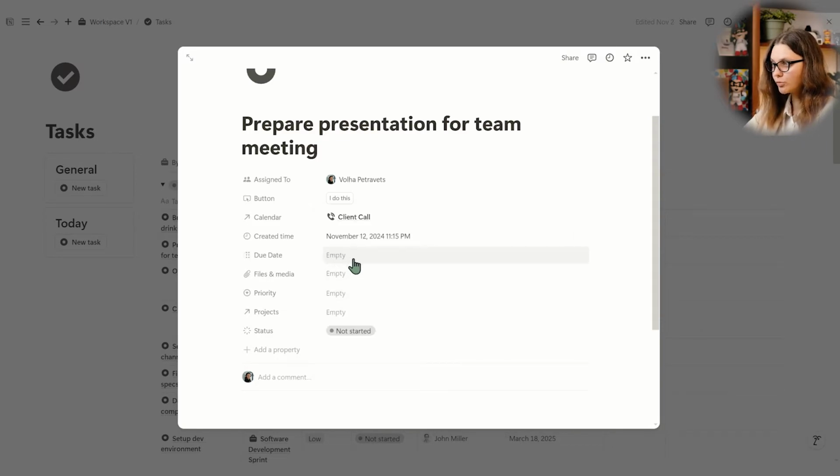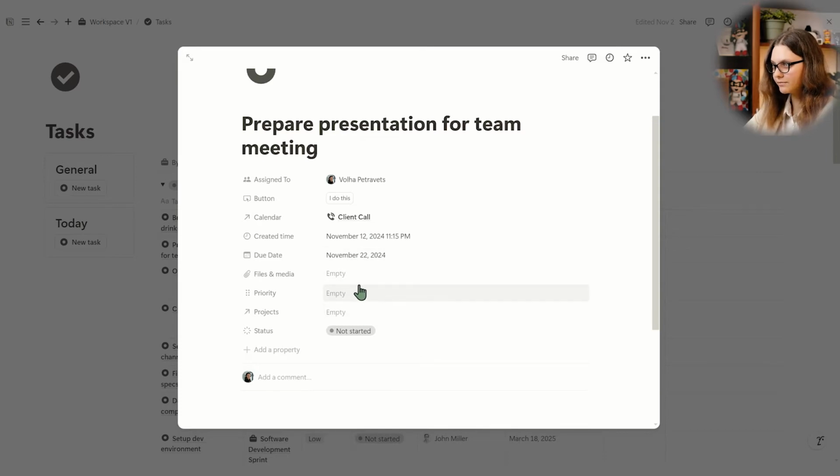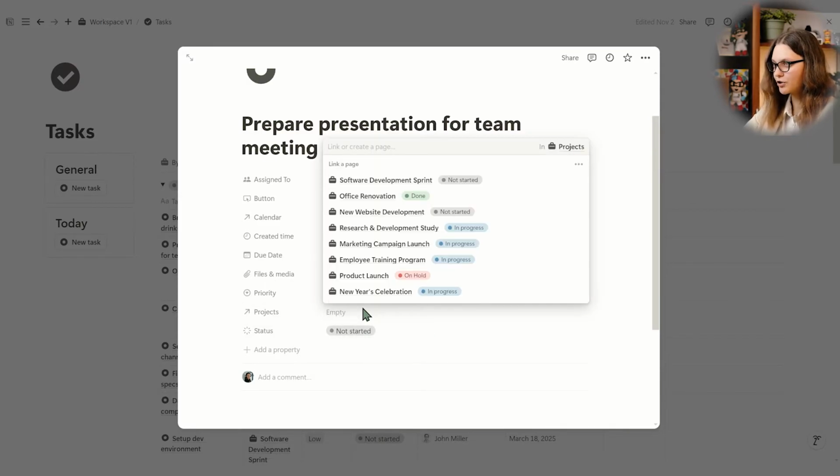Create time automatically shows when the task was created, so you can track its history. Due date. Set the due date for this task. Let's say it's due next Friday. Files media. Attach any relevant files or media related to the task to keep everything in one place. Priority. Choose a priority level: high, medium, or low. Projects. Link this task to the relevant project.